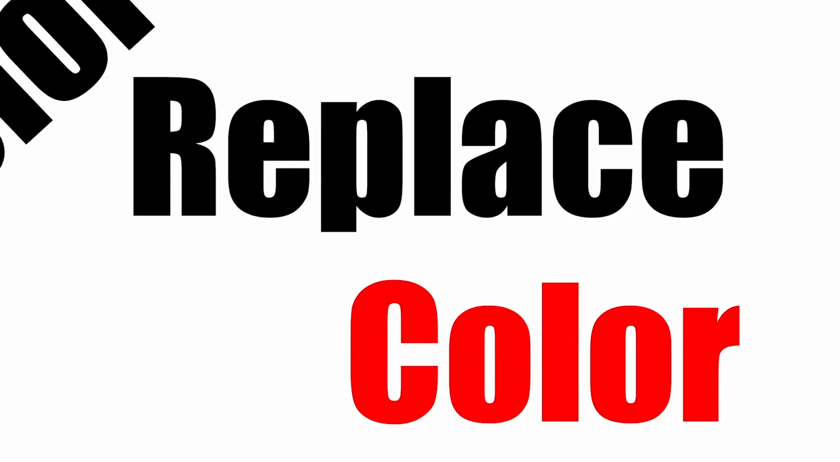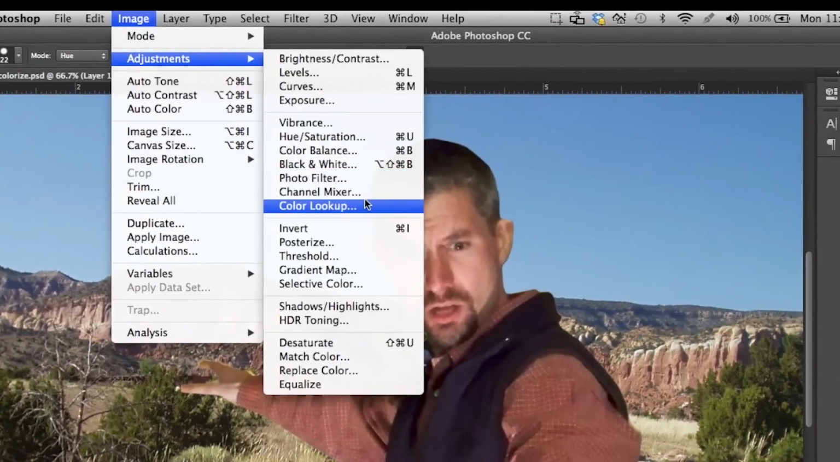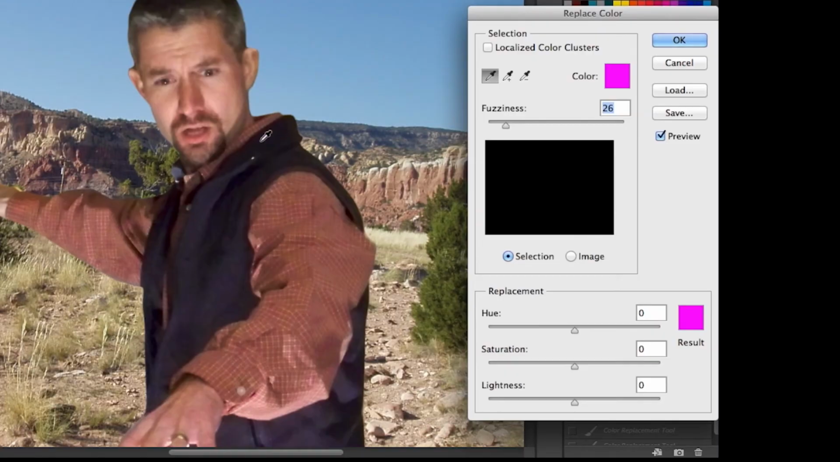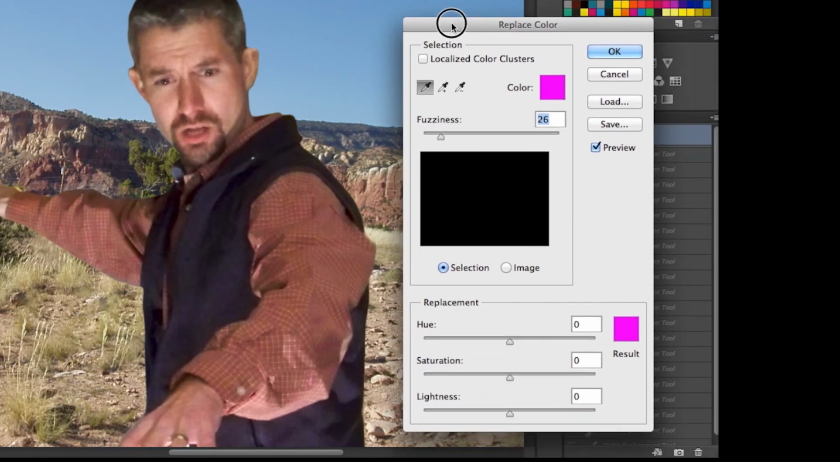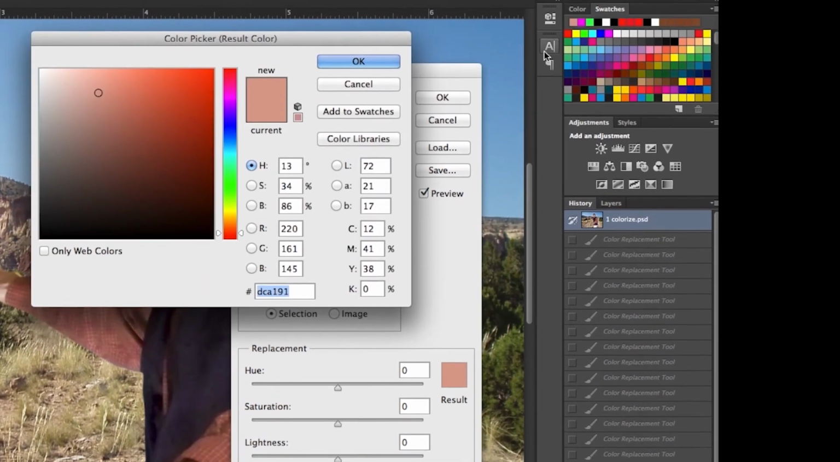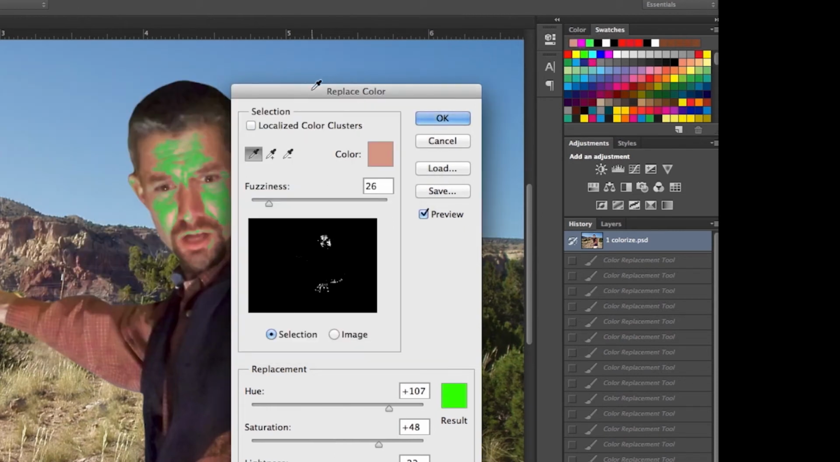Replace color. Let's go to the History panel all the way to the top. Click on the top, click, and that brings you back to where you were again. One other thing, Image, Adjustments, Replace Color. We select it. We select a color that we want to replace. So I'll select like a medium flesh tone here. And then we want to replace it. Click Result. And I'll go pick the green swatch that I saved. Click. So I'm replacing it with green, everything that's that color.